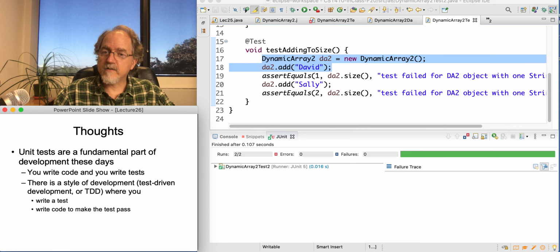I do want to say there's an opposite style of development called test-driven development, or TDD, where you write a test first. So basically you look at the specification, which says, okay, this method is supposed to do this. So you write a test that says, okay, let's see if I make a first dynamic array that its size is 0. And then you go into dynamic array 2, and you look at the constructor, you write the constructor that says, let's start off with a size 0, and it passes the test, right? And then you say, okay, now I should have an add method that does this, and so you have to write an add method. You write a test that says, when I add David, is it size 1? And you write an add method and see if it works.